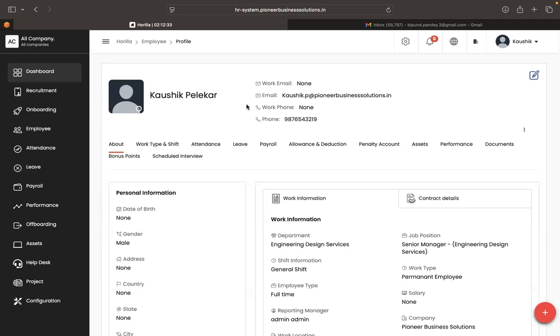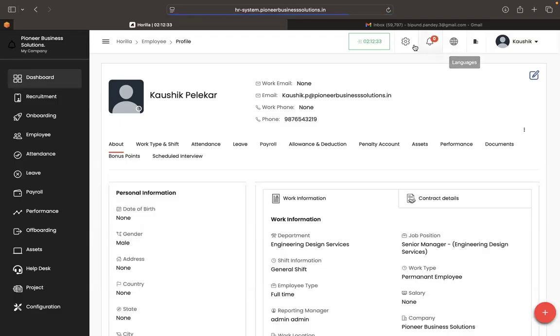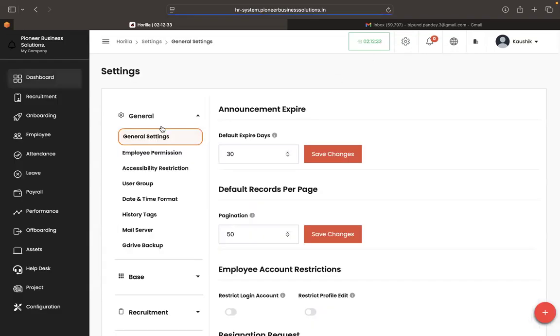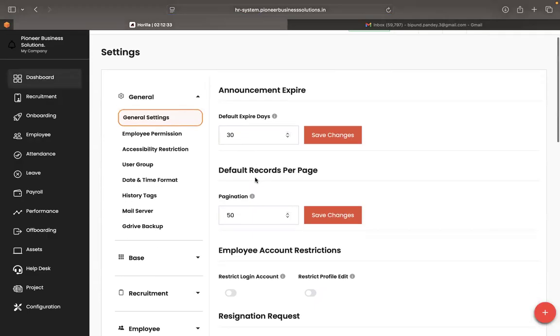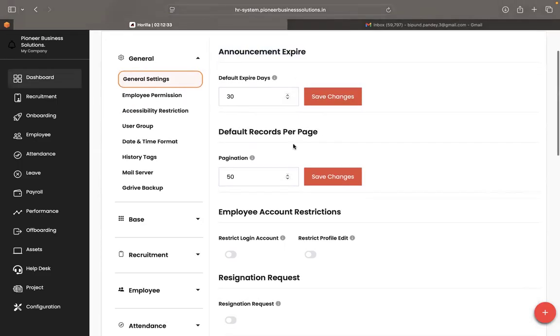Okay. So, at the very first, we have this Pioneer Business Solution company. Let's go with the settings only. In the settings, you can set the expiration date. If you click on the I button, it will show the announcement expiration date. You have an I button as well in order to guide you through each and every section.